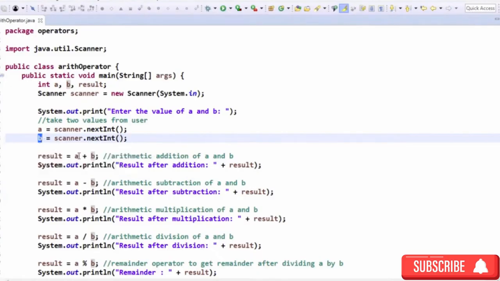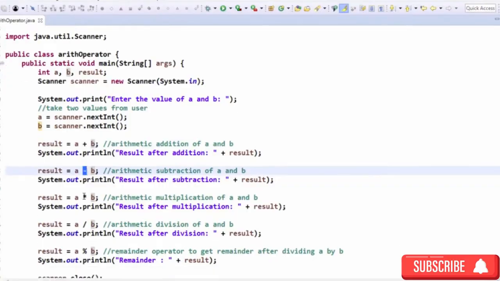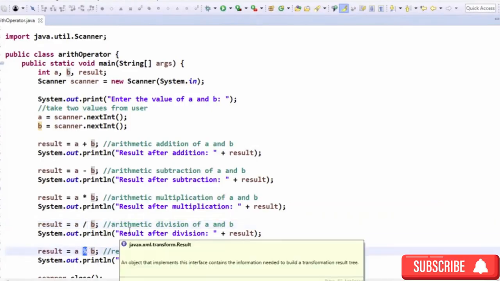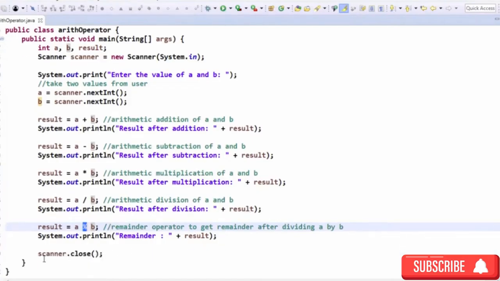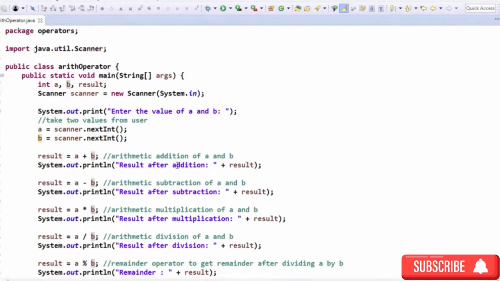And now we are doing the addition. The addition operator is plus, the subtraction operator is minus, the multiplication operator is star, and the arithmetic division operator is forward slash. Here we have the remainder operation, the modulus, which we get using the percent sign. Whatever results we get are printed accordingly. At the end of the code we close the Scanner object. So we are using different arithmetic operators in this demonstration.